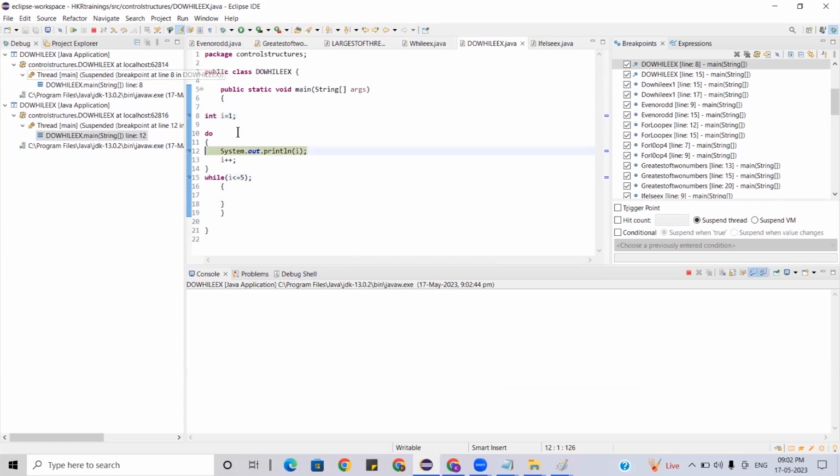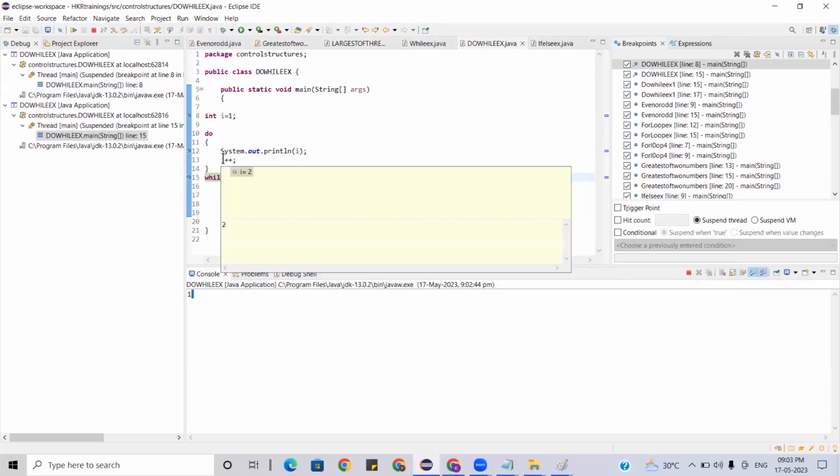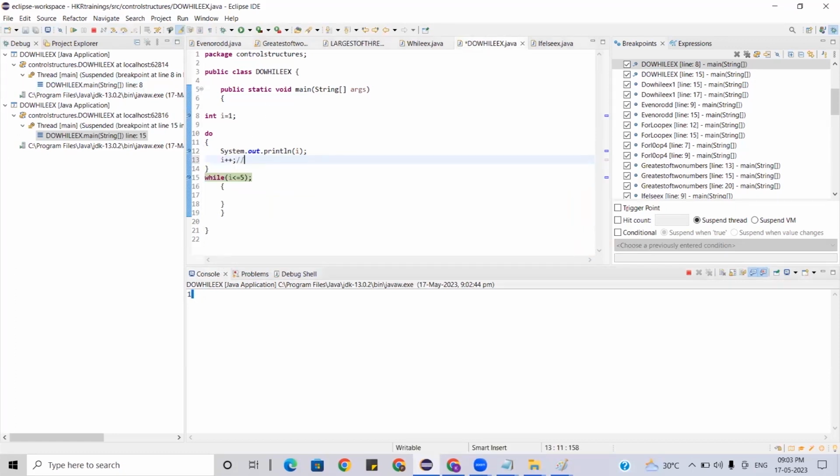Now step forward. What is the current value of I? It is 1. If you observe, it is not validating the condition, but if I come down, it will print the value 1. So 1 is printed. Next it is printing I plus plus. Just step over. Now I value will be incremented.